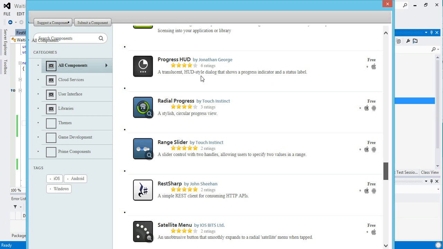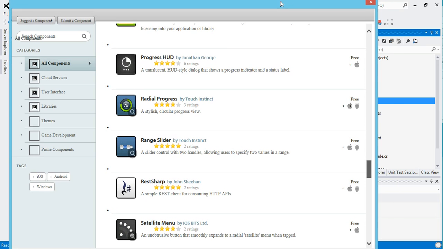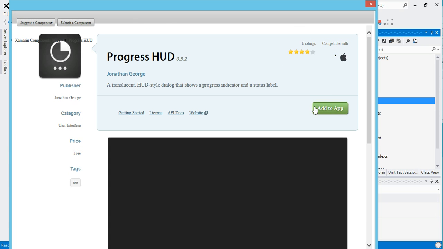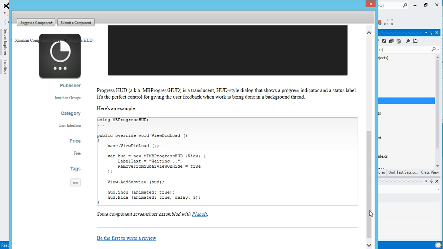When it works, the Xamarin Component Store is very good. Obviously when it doesn't work, it's painful as anything. But hopefully we'll get this progress HUD back from Jonathan George. He's doing something. Even if it's just blocking, it's doing something. Right, so we've got it, and I'm just going to add it to the app before it gets a chance to crash or do anything else, because I really just want it to come.